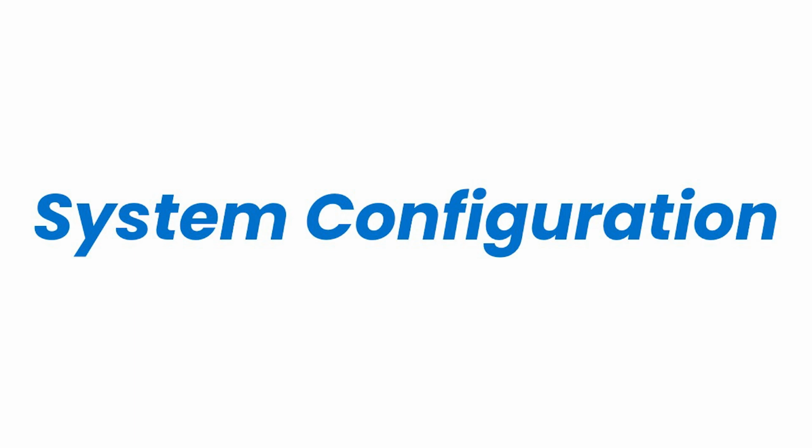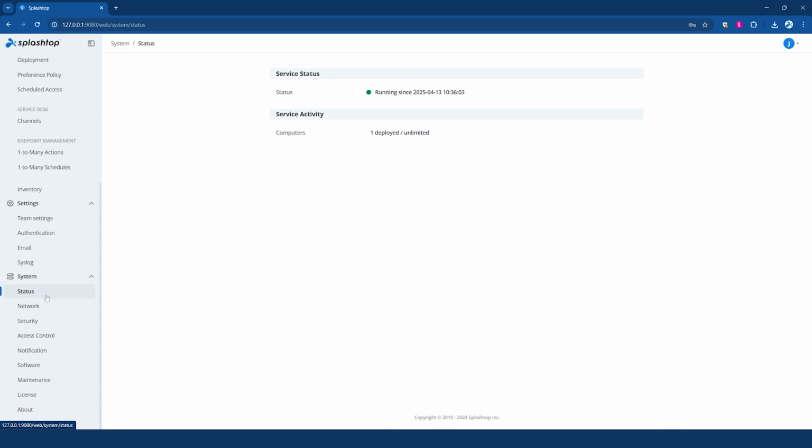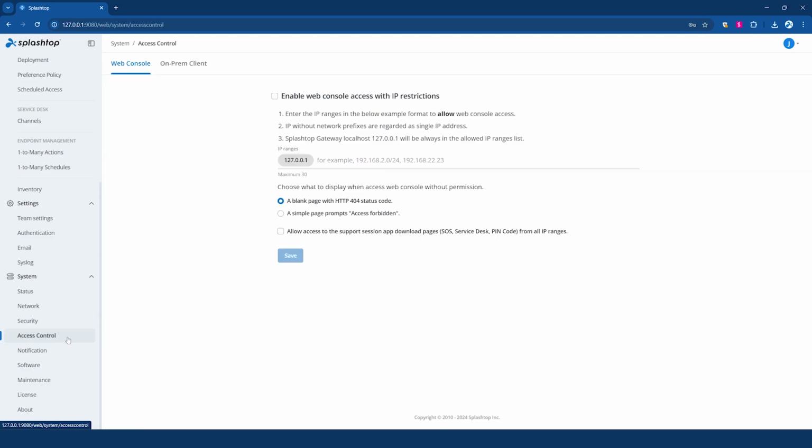Now, let's look at what is available for system configuration. After logging into an admin account, you'll see that you have access to the System tab, where you can access the system configuration. You can view the system status, network settings, and you can change the port being used. From our security settings, you can choose to disable previous TLS versions. From access control, you can enable web console access with IP restrictions, so only specific IP addresses can connect to the web console or the on-prem app.